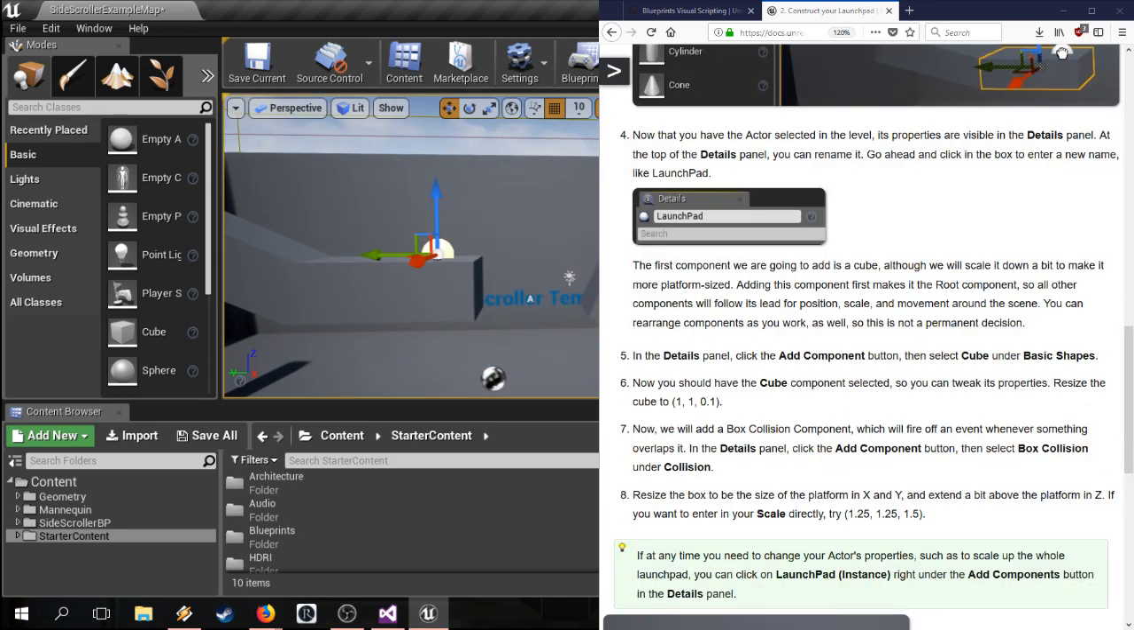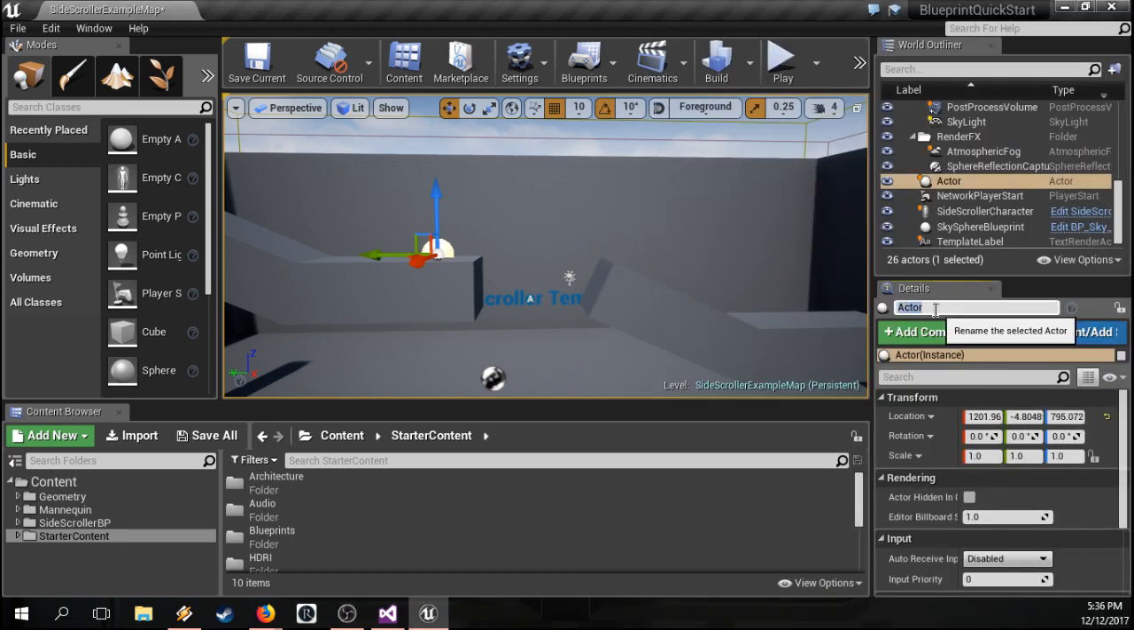So, now that you have the actor selected in the level, its properties are visible in the Details panel. At the top of the Details panel, you can rename it. Go ahead and click in the box to enter a new name, like Launchpad. So instead of actor, we're going to name it right here with Launchpad. That sounds good. Now renamed, the first component we're going to add is a cube. Although we will scale it down a bit to make it more platform sized, adding this component first makes it the root component. So all other components will follow its lead for position, scale, and movement around the scene.